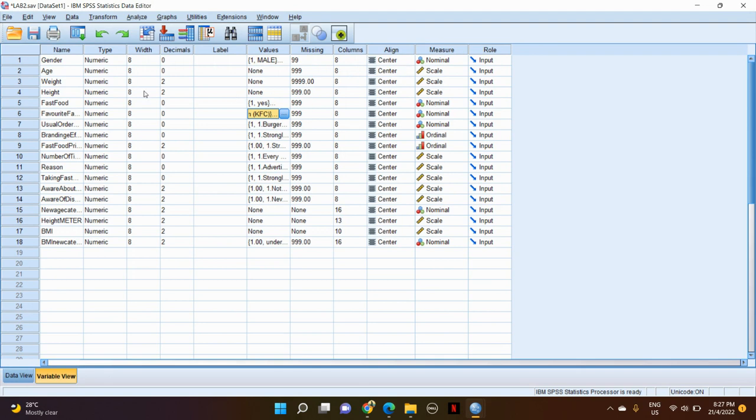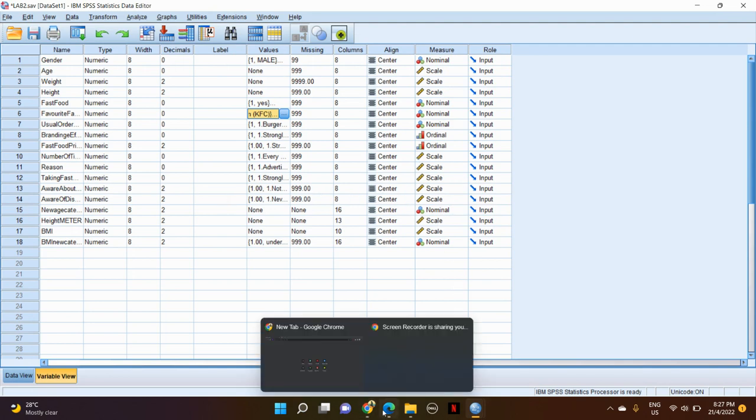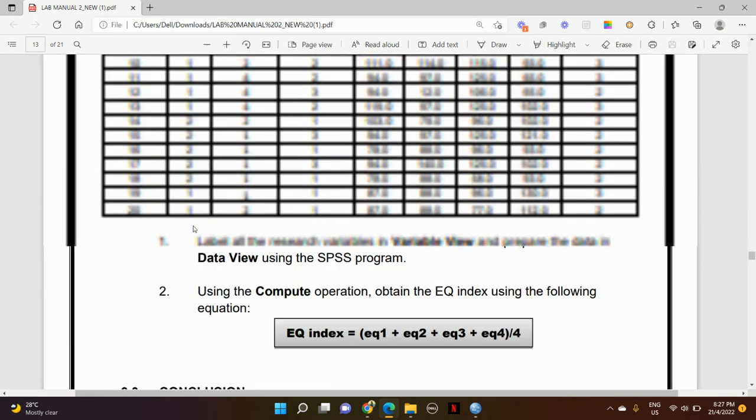Then fast food, favorite food, and usual order are nominal measures, and the branding of the fast food and the fast food price are ordinal measures. The others are all scale only. So next we move to the second question.